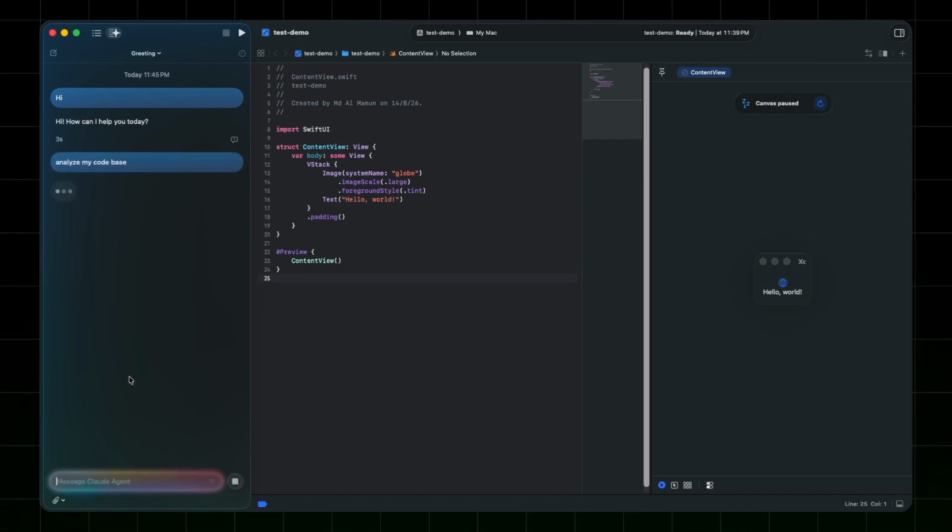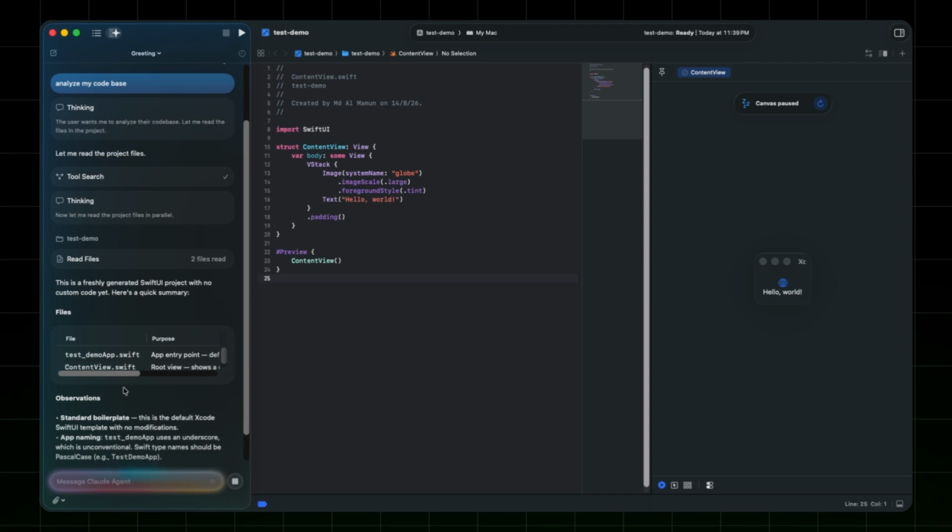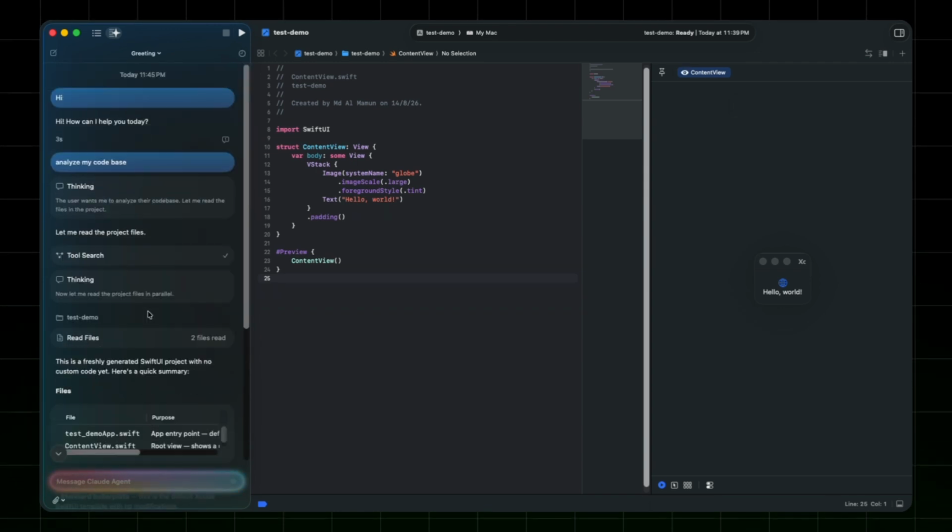And if I just send this prompt, you can see it's thinking, calling tools, and thinking again, reads files. And here is the summary. Okay, it's perfectly working. So I hope you can use Claude agent directly inside Xcode right now by following this way.